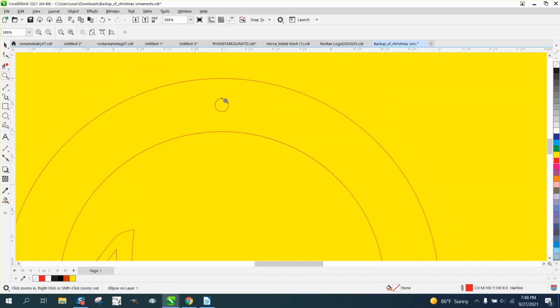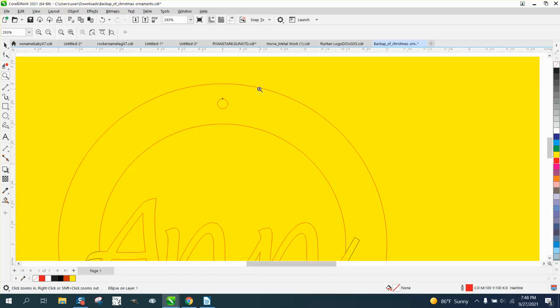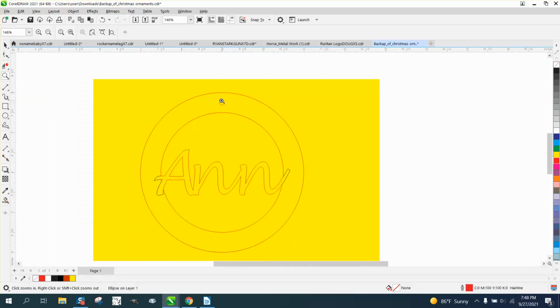So that's how you would get it in the center. I prefer actually putting a half circle up here and a circle in, but this will actually hold it if you want to hang the ornament.